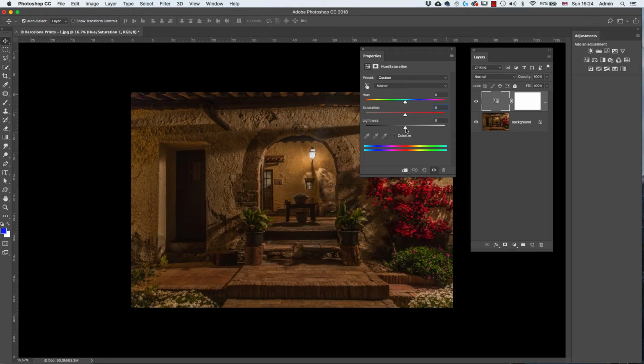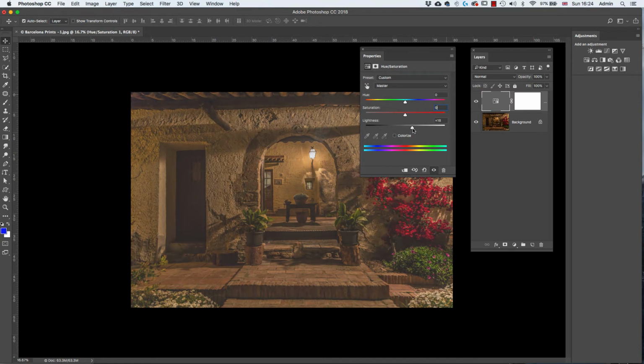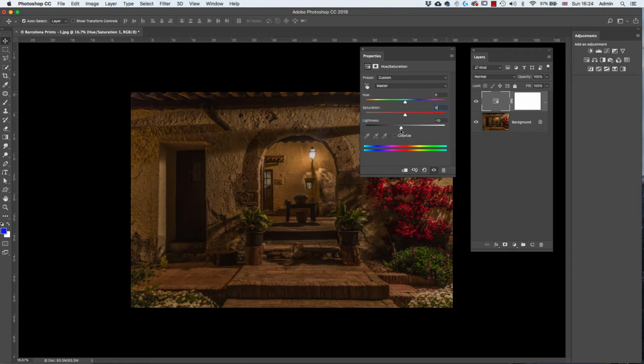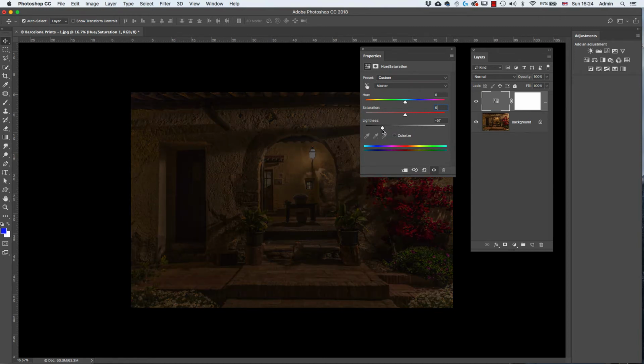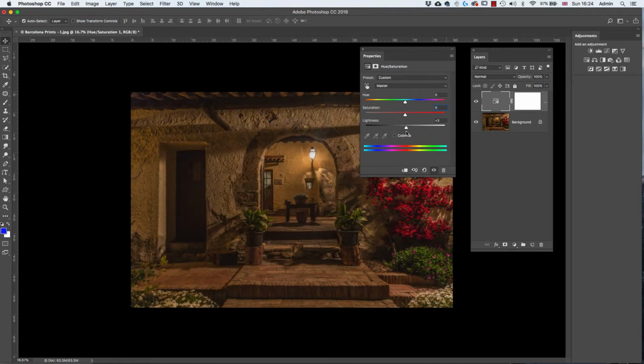And then the third slider is the lightness. The lightness slider gives you an indication on the slider that it goes from light to dark. So here we can make the image lighter, or we can make the image overall darker. So I'll set that back to 0.